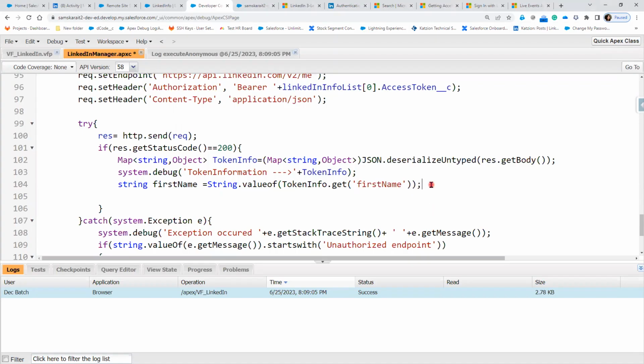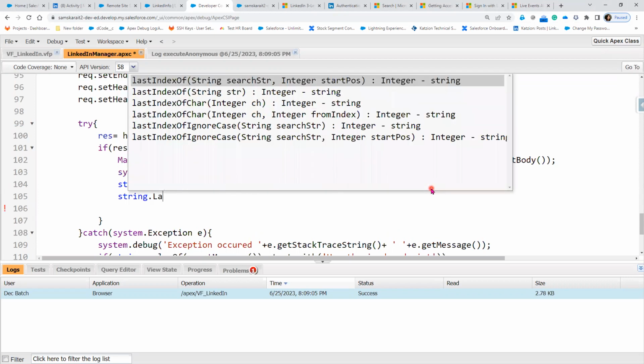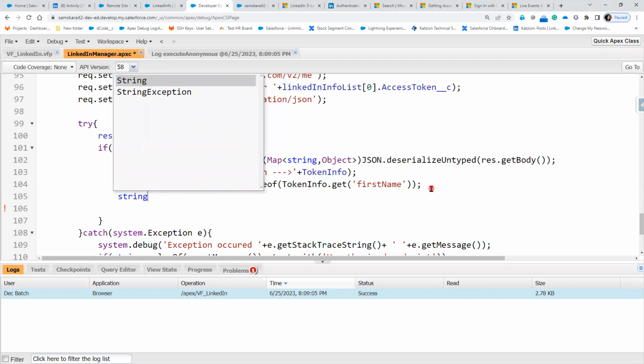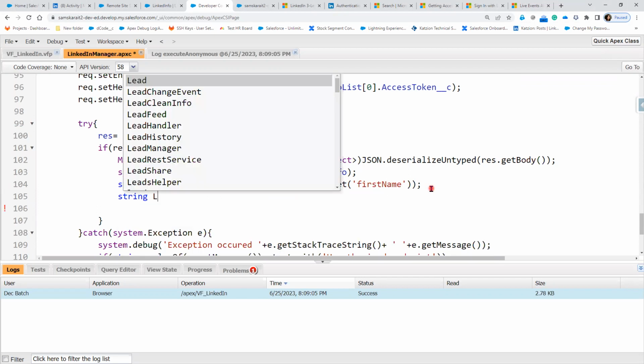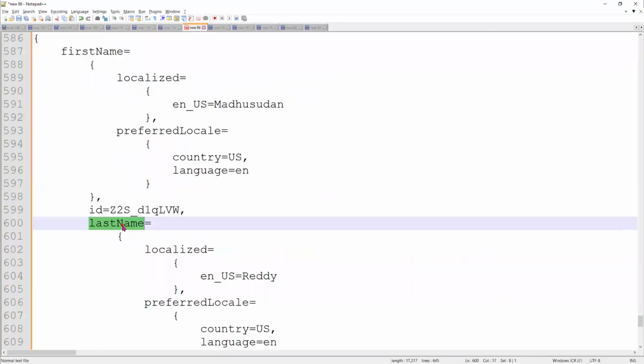Get first name, and then similarly I'm going to get the last name, string lastName equal to String.valueOf(token.get('lastName')).